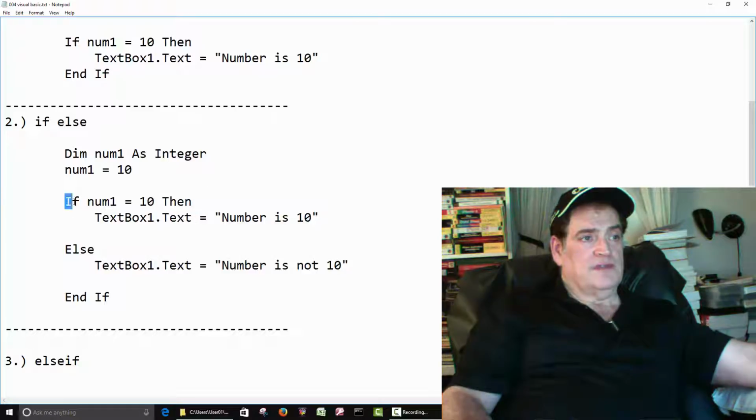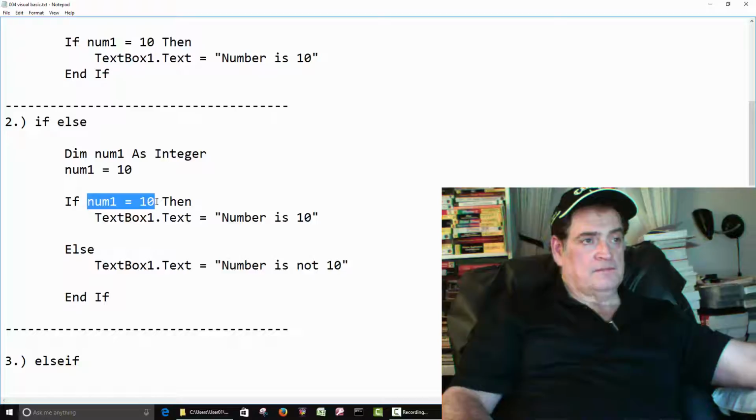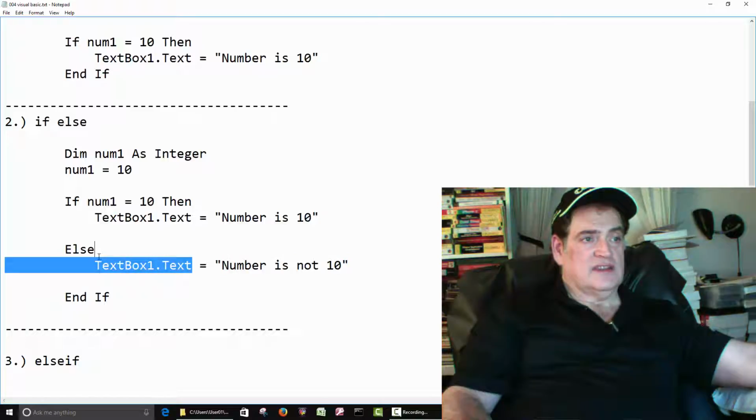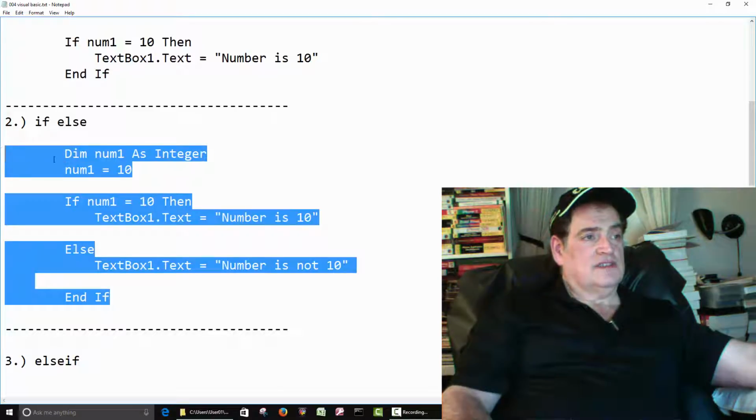Okay, so if num1 is equal to 10, then do this. If this is false, if this check here is false, it skips past this and does the else. So it puts number is not 10 into the text box. And then this ends the if statement. So let's go ahead and run this. You can see what it does.